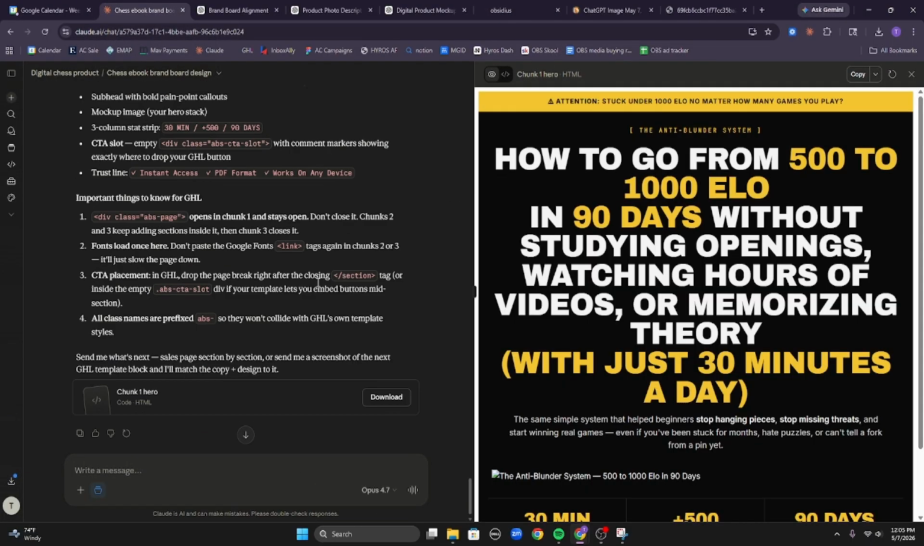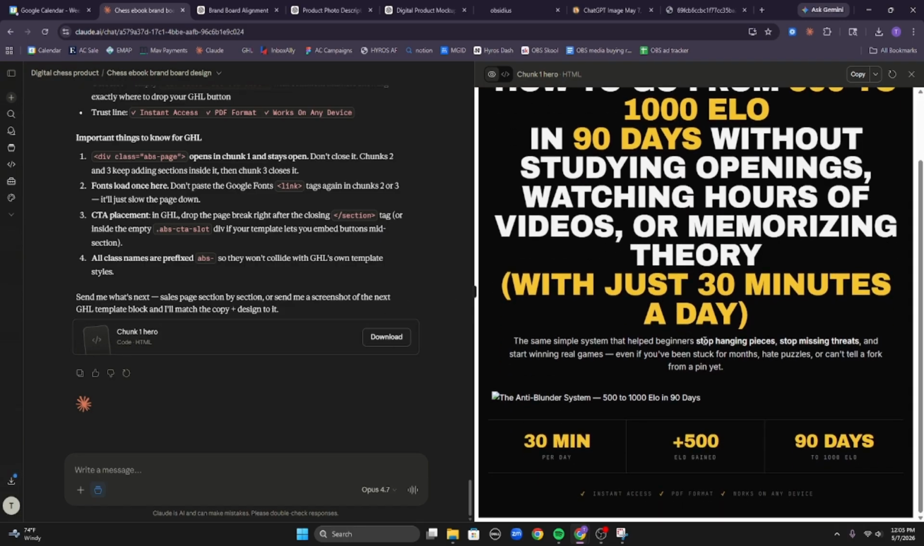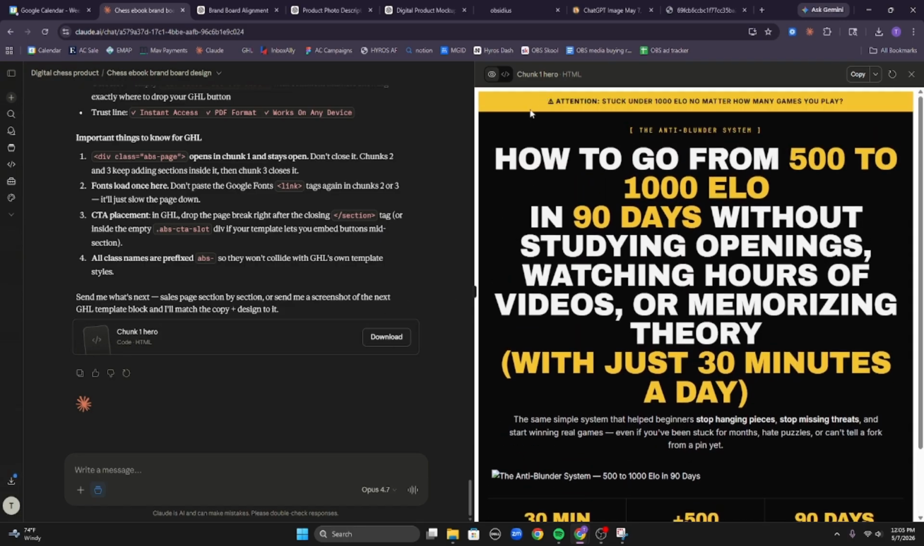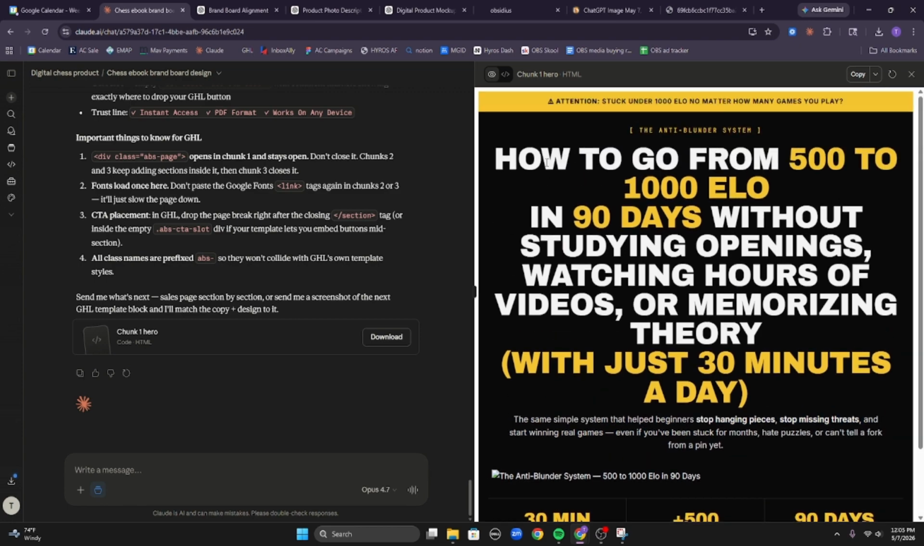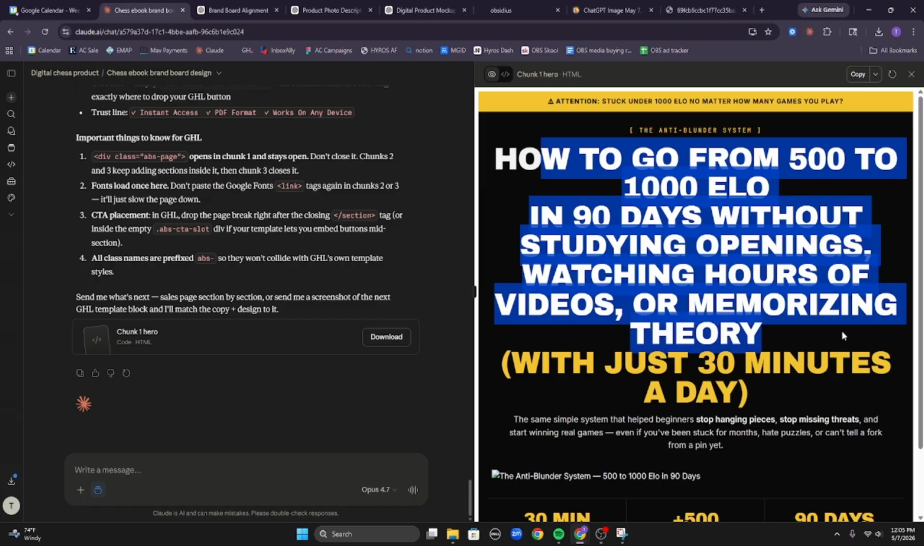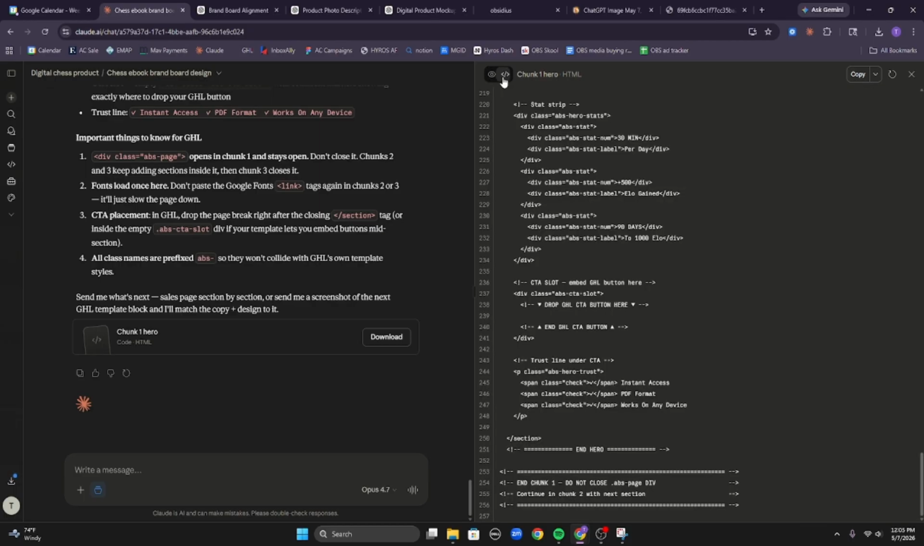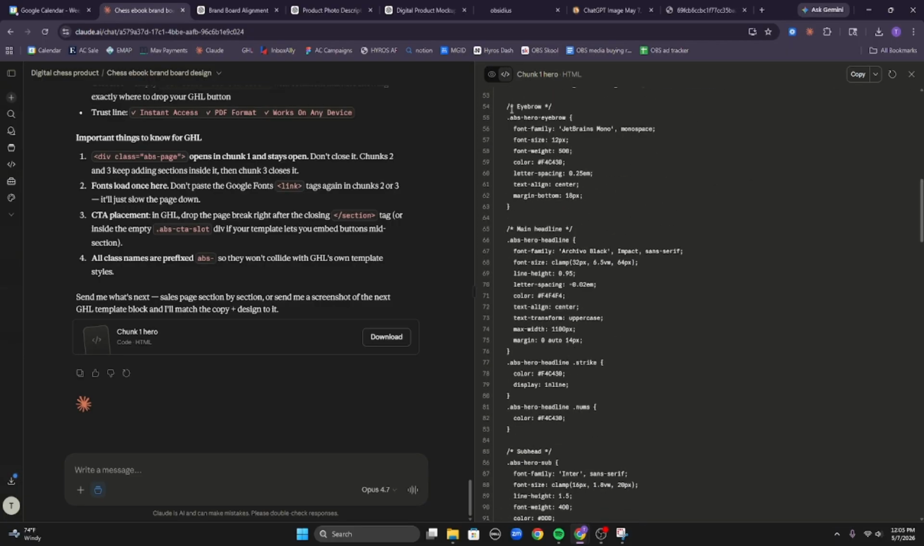Okay. So here's our first section. So this is basically what our website's going to look like. Instant access, PDF format, same system. Helping us missing threads, how to go from 500 without setting openings, watching hours of videos, with just 30 minutes a day. Okay. Cool. Okay, so now this is basically what it coded.